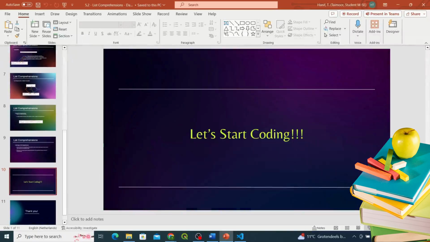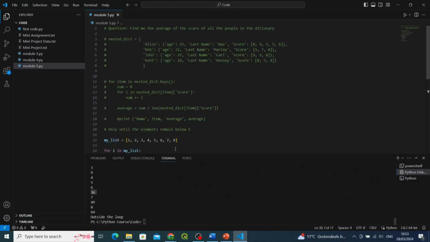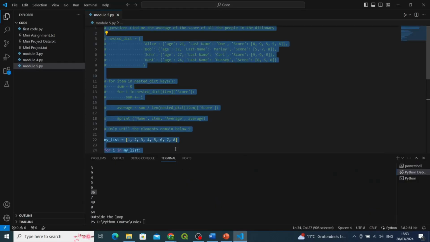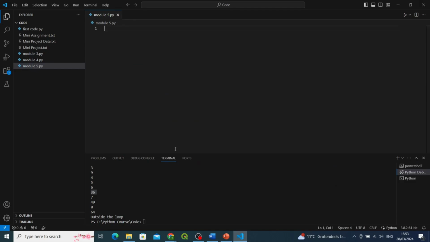Now let's start coding. I want to go back to the file. I have this previous file open from the previous video. I'll just remove everything, we don't need that now. The first thing I'm going to do is start with list creation. Let's say I have a list, my list, and if I wanted it to have the values 1 to 5, I would write 1 2 3 4 5, right?